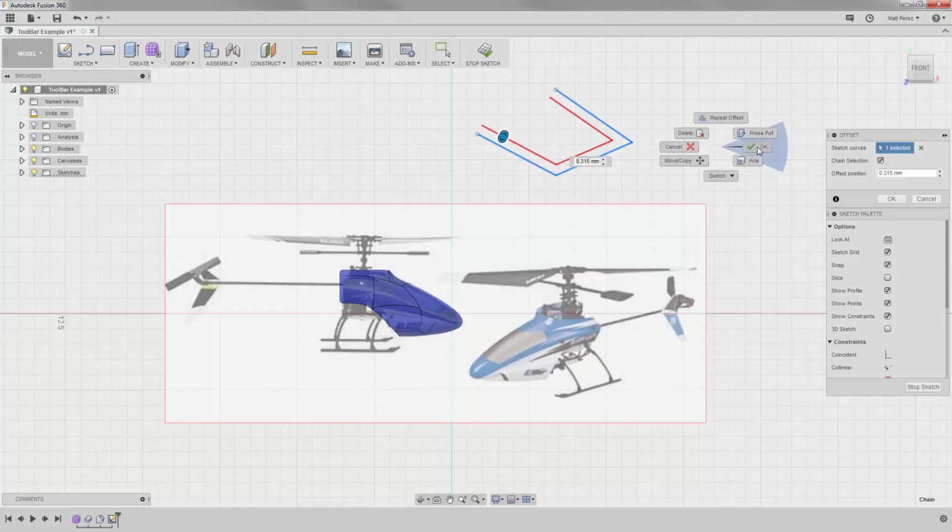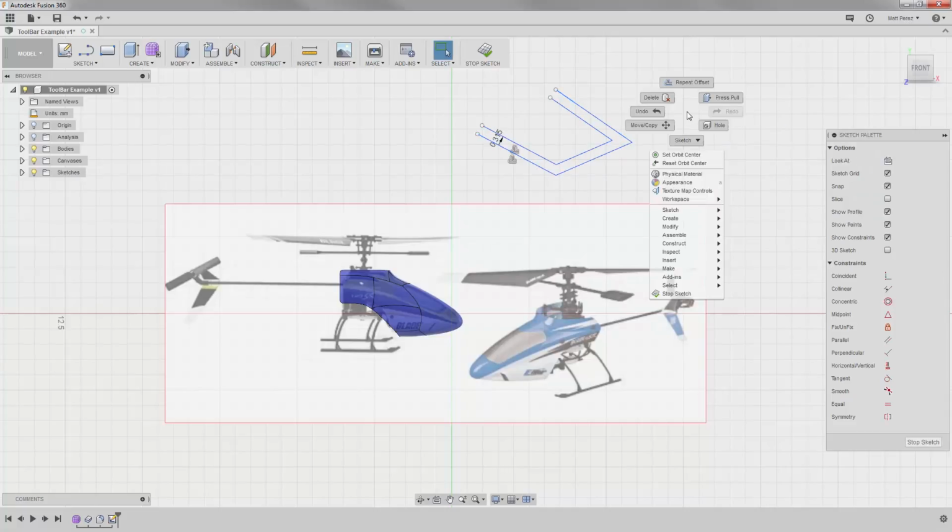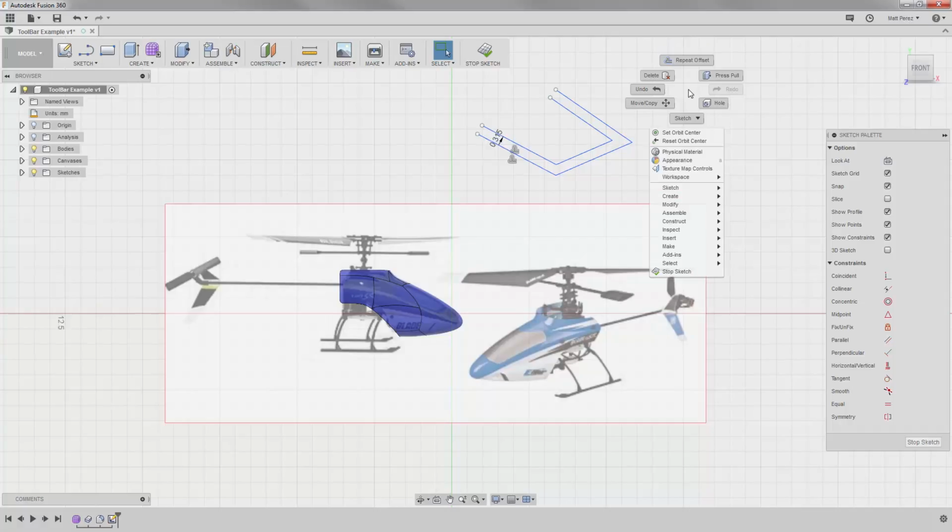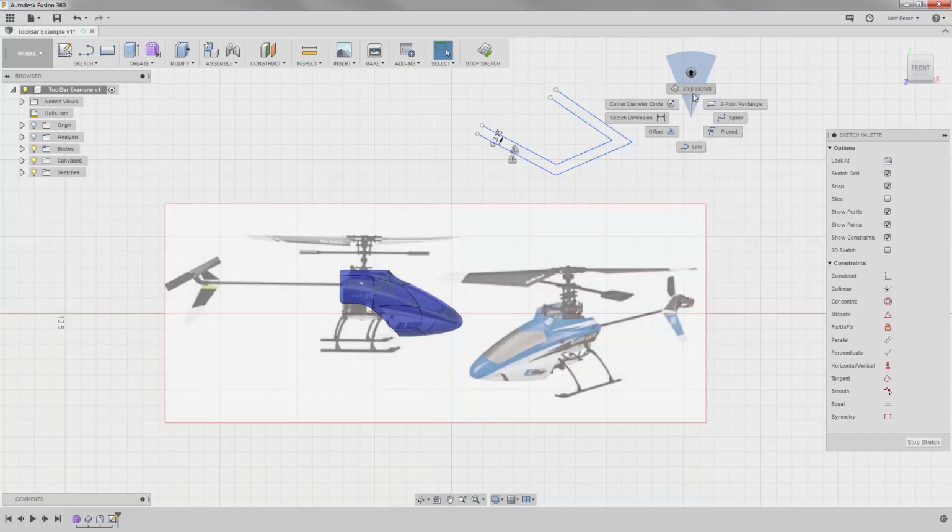Notice that while I'm in an operation, the marking menu changes slightly. OK and Cancel are here instead of Undo and Redo. Once I OK that and I right-click, I now have Redo and Undo. It's also important to note the 12 o'clock position is the repeat command. Now in this case, if we right-click, go down to Sketch, and Stop Sketch, that's at the 12 o'clock position once we're one level down.